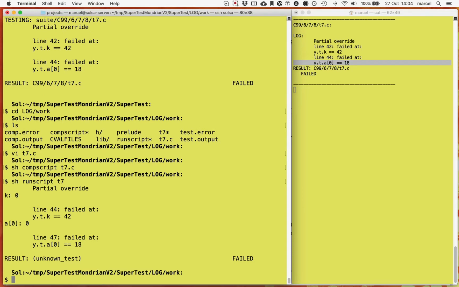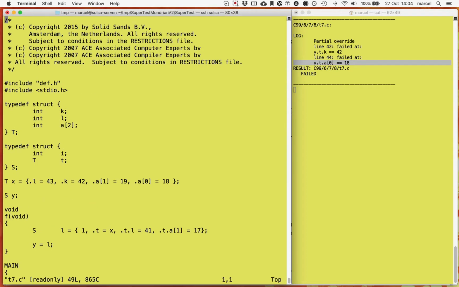Here we go, and we get the same failure, so the failures have not changed, and we see the value of field K here. It's 0 instead of 42, and the value A0 is also 0 and not 18 as it is expected here. So what's going on with this program? Let's see why the test expects these values 42 and 18.